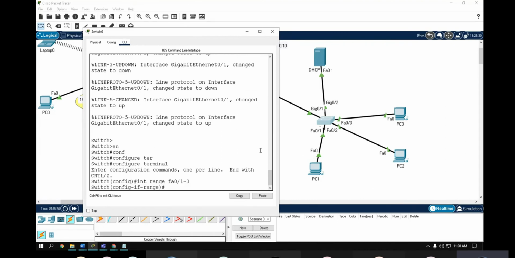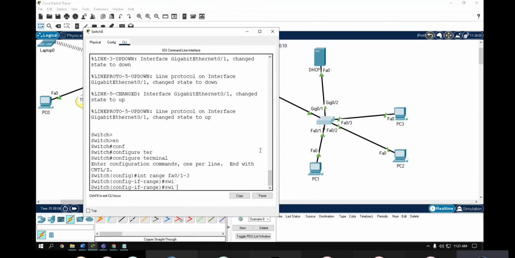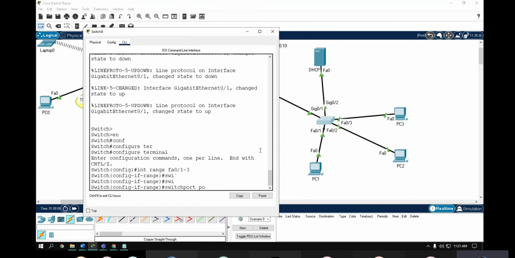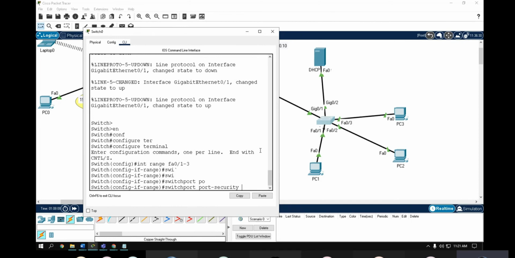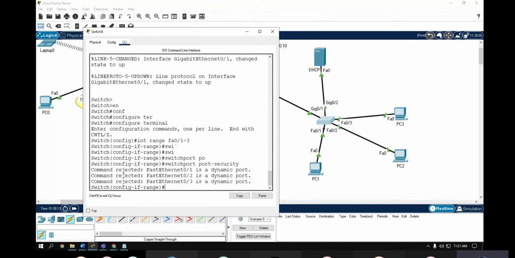So what is the next command? Switchport. Sorry, switchport port-security. Once you write this command, it will enable the port security. You can see these are dynamic ports. Oh, it is rejected. Please keep it in your mind.